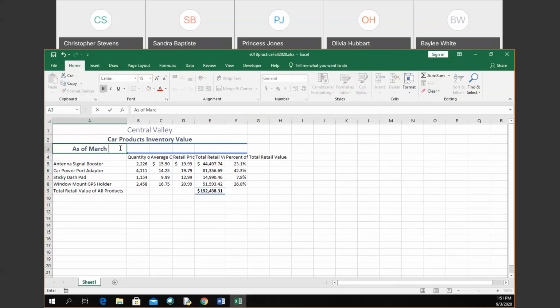So I'm gonna call this as of March 31st. And I'm gonna merge and center across. And it doesn't make sense to have this be Heading 1 style because Heading 1 is the car product's inventory value. And this is an example of the car product inventory value. It's the one that's as of March 31st.